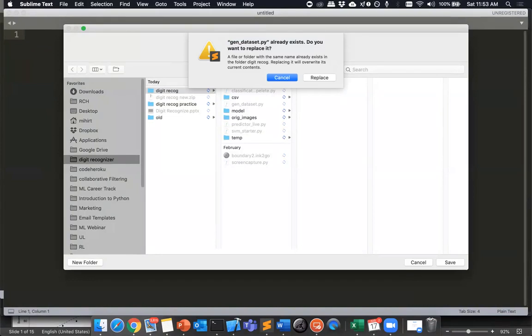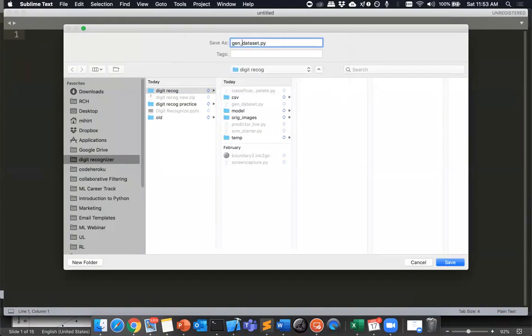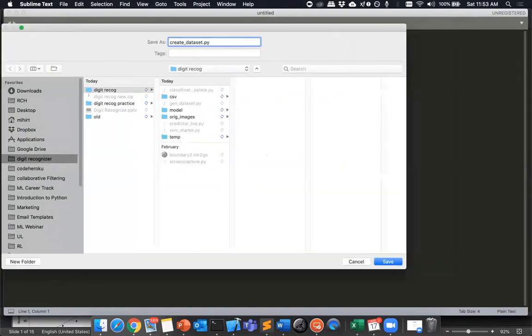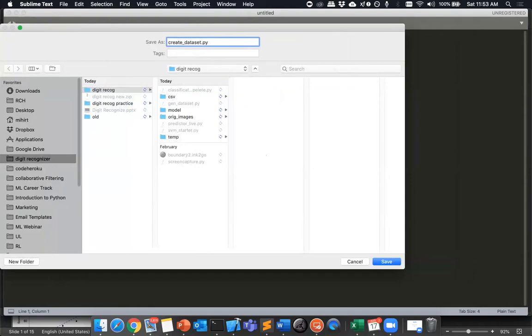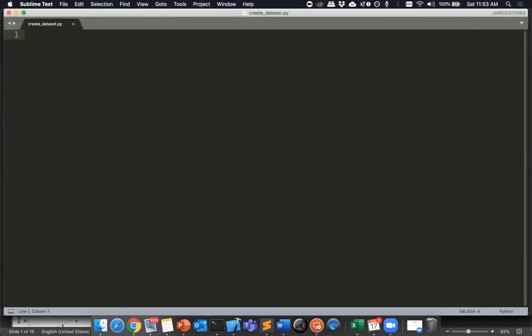Maybe we already have that name over here. So I'm going to name it create_dataset.py. The completed answer to this problem is inside generate_dataset.py. Just to give you a different name, I'm using create_dataset.py. If you want to look at the answer on how to do that, it is inside generate_dataset.py. Don't look at that. Let's write it by ourselves. I hope by now OpenCV and the other library that I asked you to install are installed on your system.